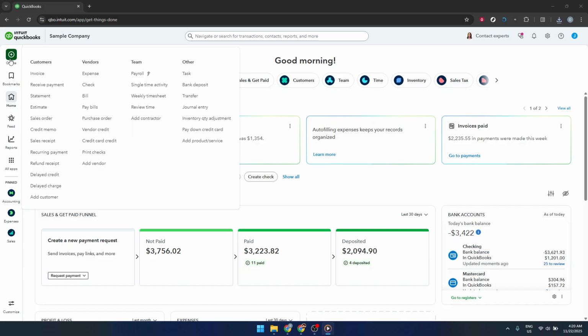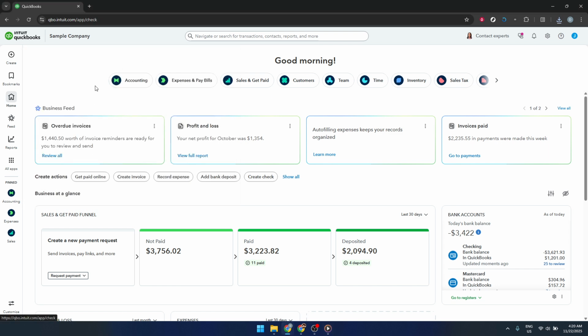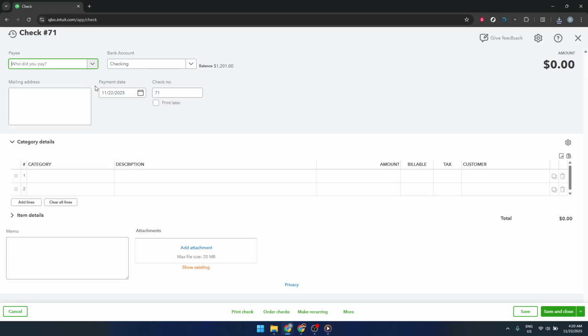From the list that appears, look for the option labeled Check. Select Check, and this will open a new check form. Think of this screen as the digital version of a paper check, with spots for who you're paying, which bank account it's coming from, and what it's for.